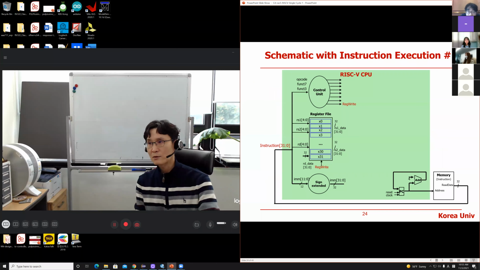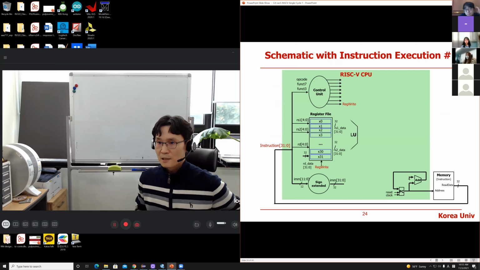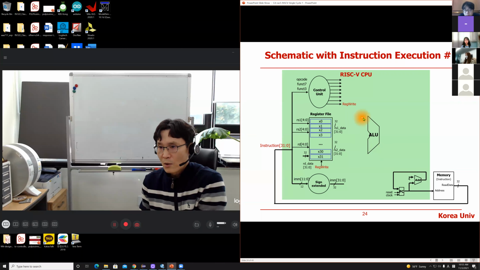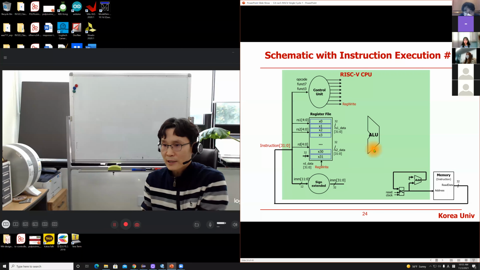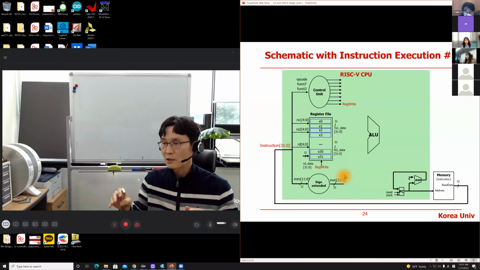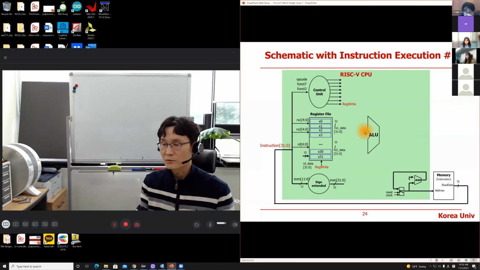So that is the decoding logic. The most obvious component in the execution unit is the ALU, because the ALU does all the different computation, right? So you have to have an ALU for execution. Then the question is, how do you connect these three: two from the register file, one from the sign-extended immediate? What kind of connection do you have to make? How do you connect these three into the ALU?